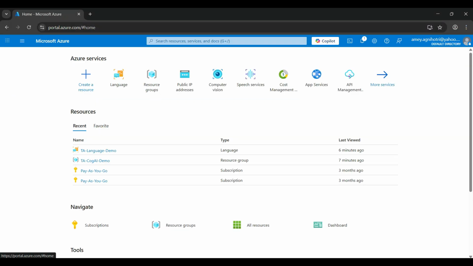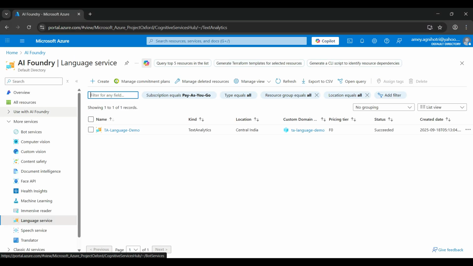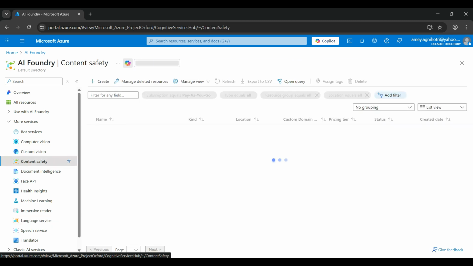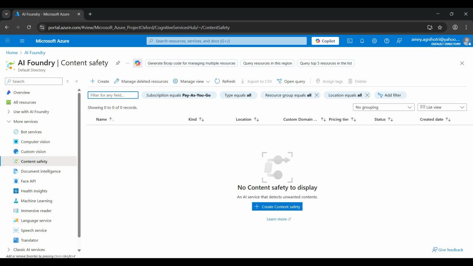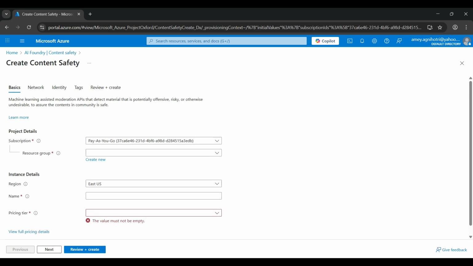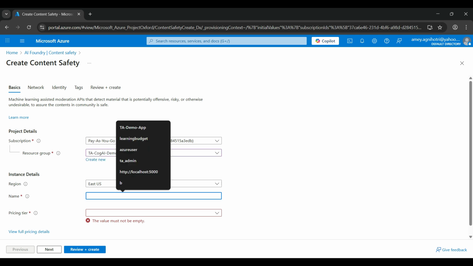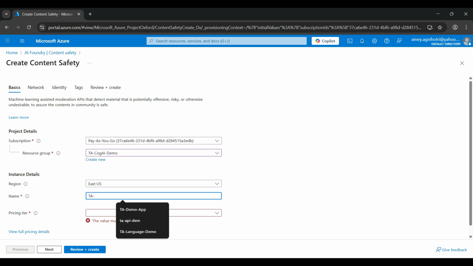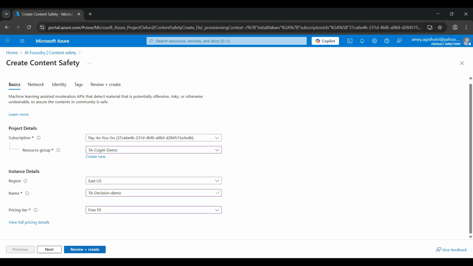We'll again follow the same process. For decision services, we have to use this content safety. Let's call it content safety, and let's follow the same steps. Let's click on this create plus button, and we'll be navigating to this page. We have to map the resource group and the name that we add, TA decision demo, and the pricing tier that we'll use is free. Let's click on review plus create.